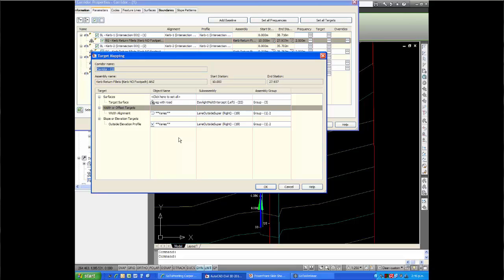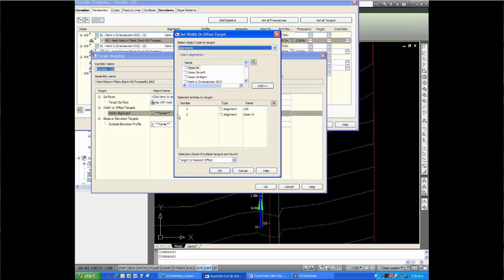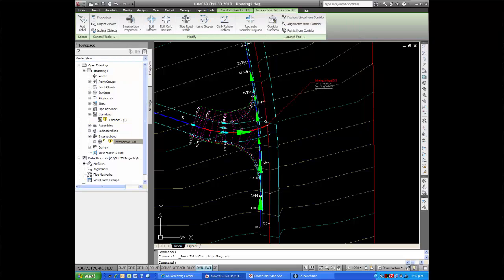Currently the width targets vary, so let's click on that line and we'll see it's using both the alignment of Dean Street and the alignment LEB that we told it to use when we made our model. We want to remove that alignment LEB and replace it with our saw cut line. So I'm going to delete that one. And what I'm going to do is, actually, what we should do, just cancel out of here for a minute. I'm just going to rename that alignment that we made to something more useful.